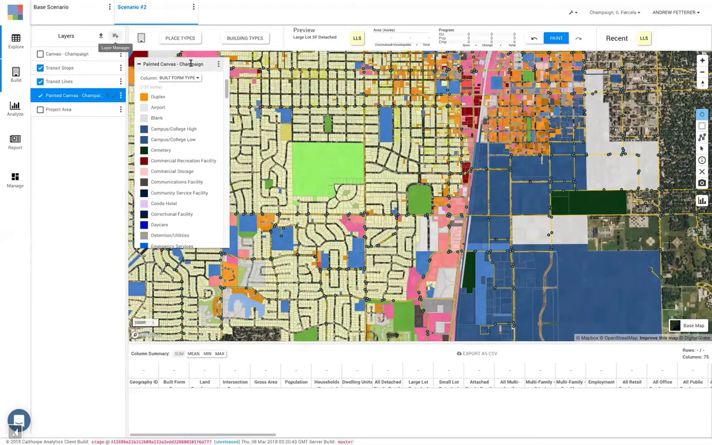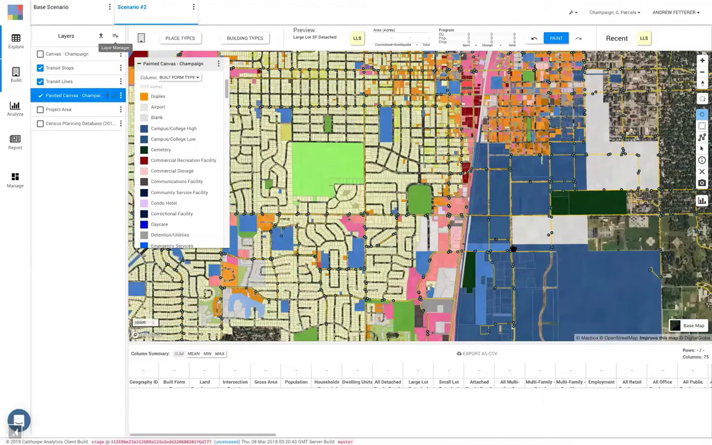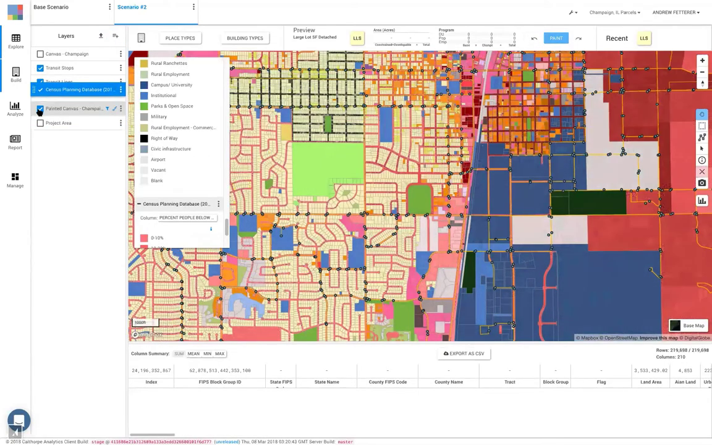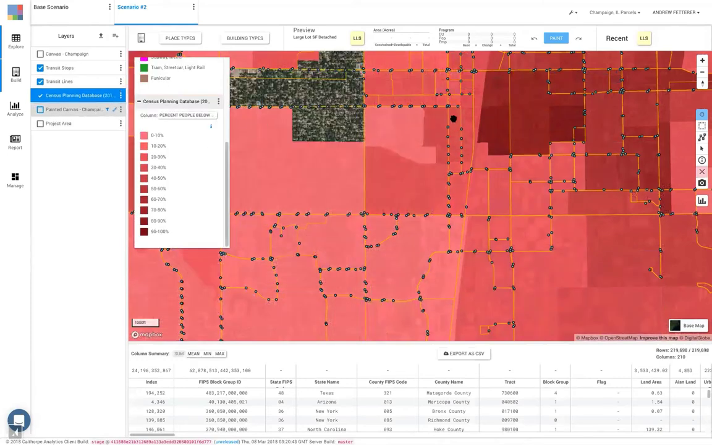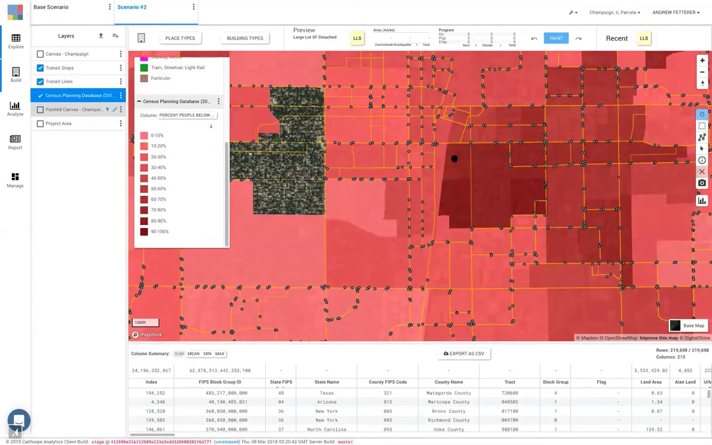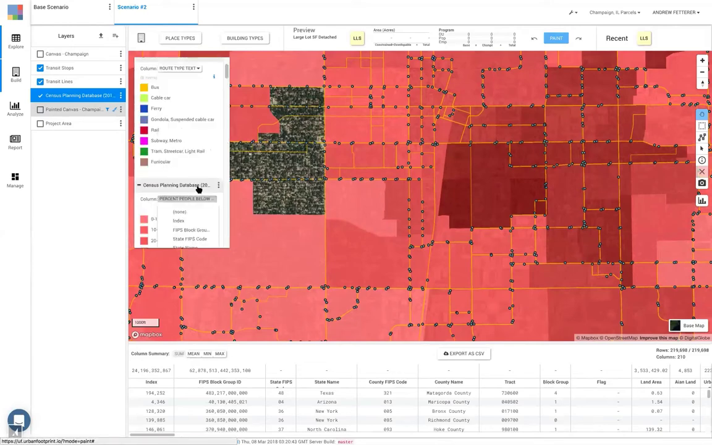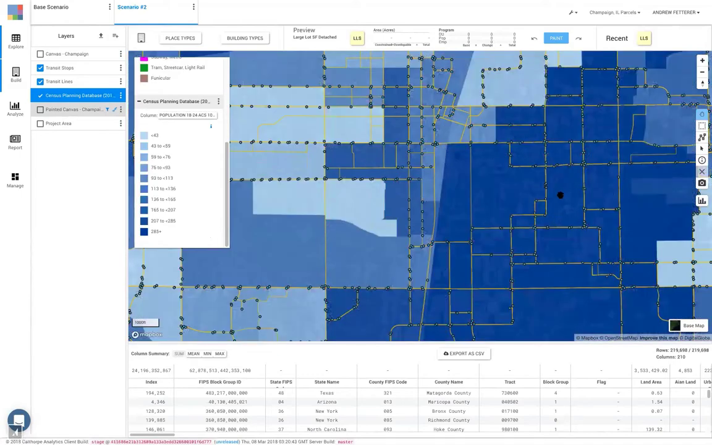We also have census reference data that we can dig into. Let's add this. Yep. We'll turn off our parcel canvas. And here we're looking at poverty prevalence in Champaign, Illinois. We also have population by age. Scroll down here. Population 18 to 24, and it shows around campus what you would expect.